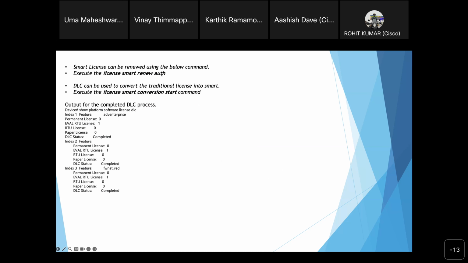Now, when we are using any traditional license, let's say when we are going to upgrade my device from any earlier release of 16 to the release which supports the smart license, you have to convert that traditional license into smart. In that case, we will be enabling a DLC process. We have a simple command: license smart conversion start. Once we enter that command, our DLC process will initiate. And that process we can verify using the command show platform software license DLC.